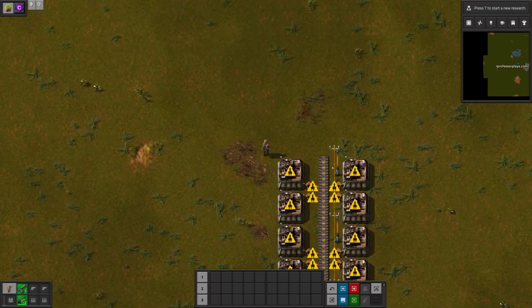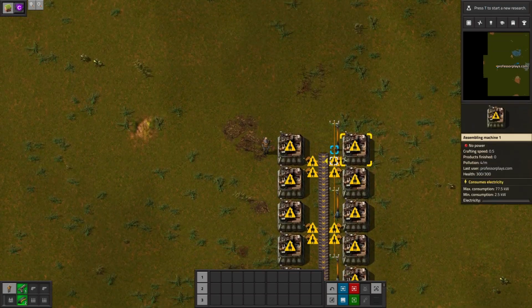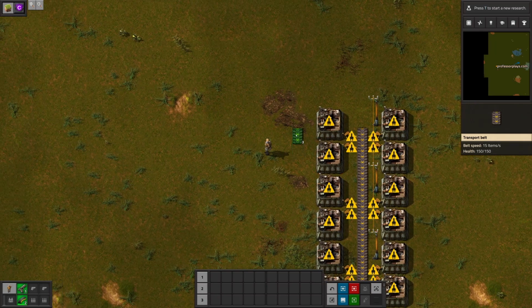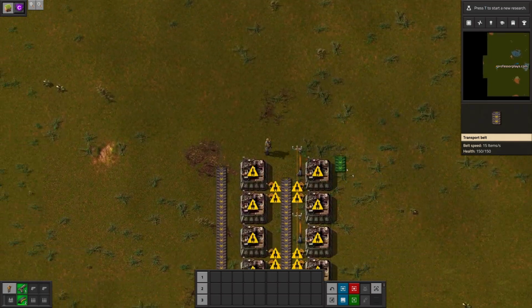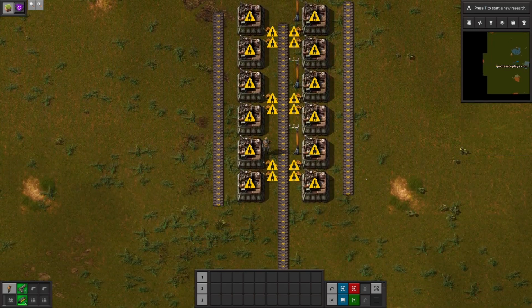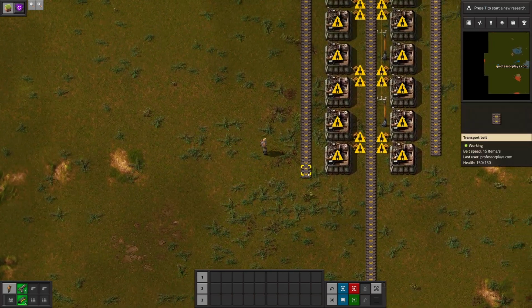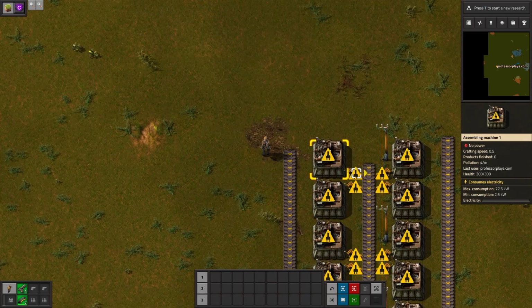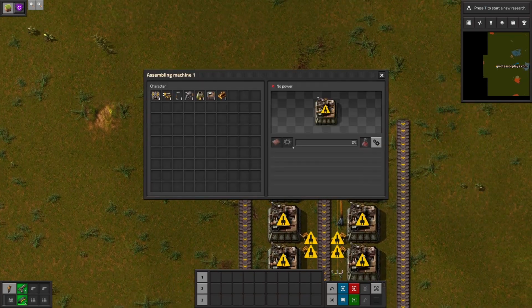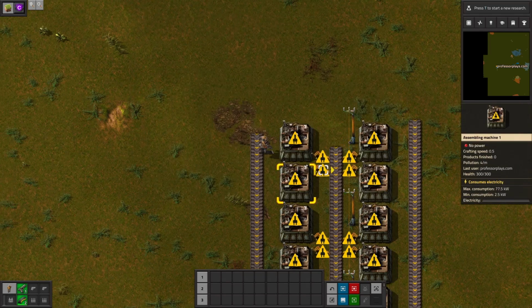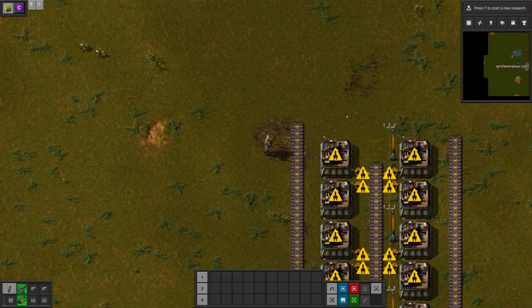Okay, and then this is science going out, and I'll need resources going in. So you need resources here, and you need resources here. Like that. Okay, now what do we need for resources? So this science needs copper plate and gear. Okay, copper plate and gear.